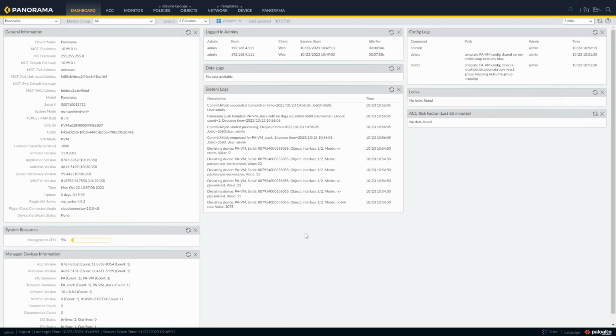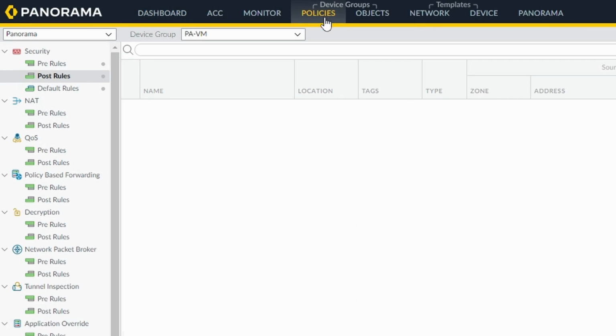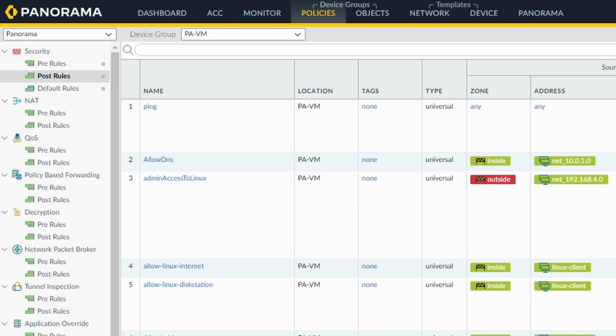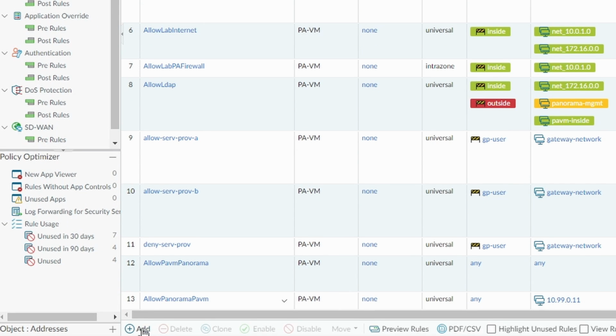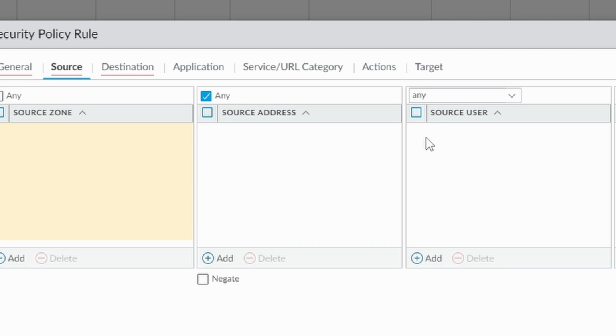So guys, now I'm at my Panorama, and under policies from Panorama, I cannot select any Active Directory groups when I'm creating new rules. Let me show you. If I go to add, I'm trying to add now a security rule, and I go to source, and I have here a field called source user. If I click on add, I cannot select any Active Directory groups. And this is what we want to achieve in this video, to be able to select here some Active Directory groups.